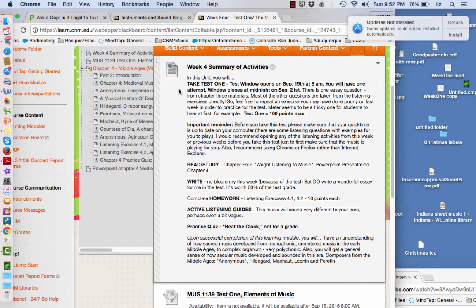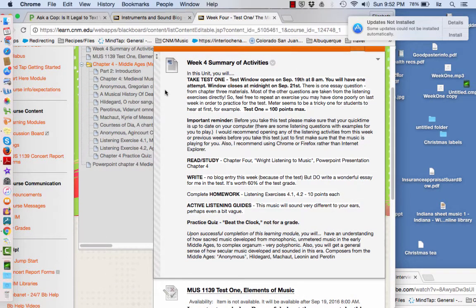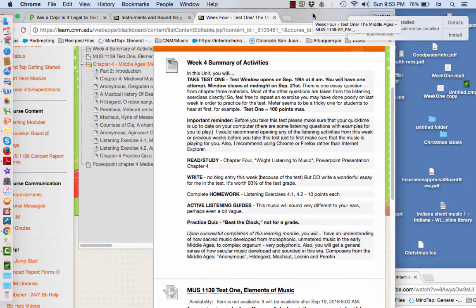So there are lots of instructions here about test 1, and the test opens on September 19th at 8 a.m. and you will have one attempt. The window closes at midnight on September 21st. I know some of you are night owls, so that's Wednesday night, and if you happen to start the test around midnight, the actual test window is going to close at 2 a.m. on Thursday, but I don't want you to think about having Thursday to do it because it would be better if you were sleeping at that hour.